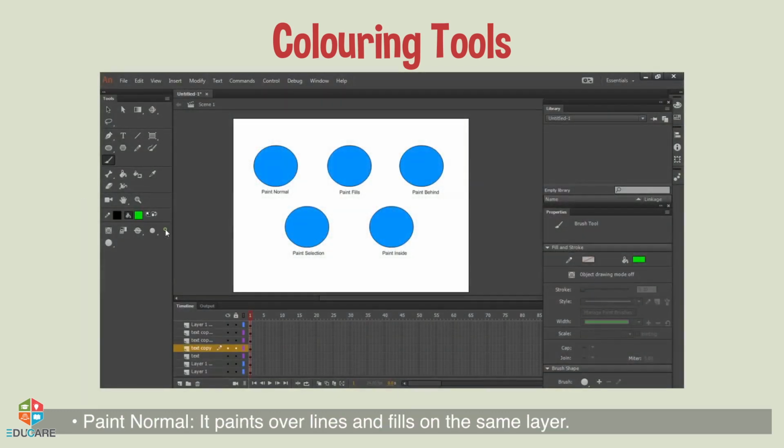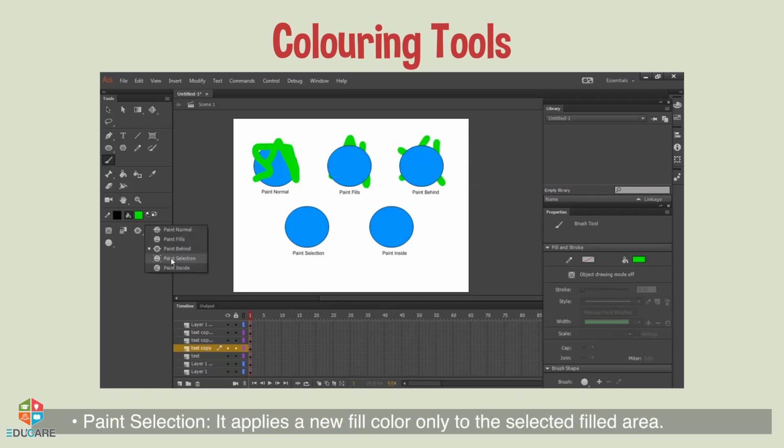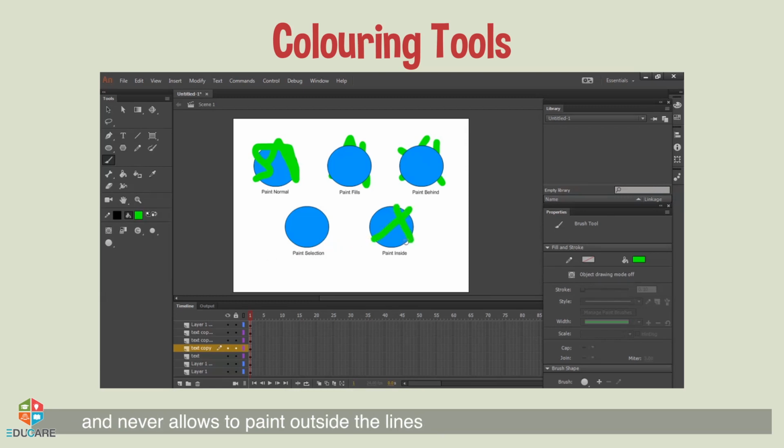Paint normal. It paints over lines and fills on the same layer. Paint fills. It fills empty areas, leaving lines unaffected. Paint behind. It paints behind existing lines and fills. Paint selection. It applies a new fill color only to the selected filled area. Paint inside. It allows you to paint only the fill area and never allows painting outside the lines.